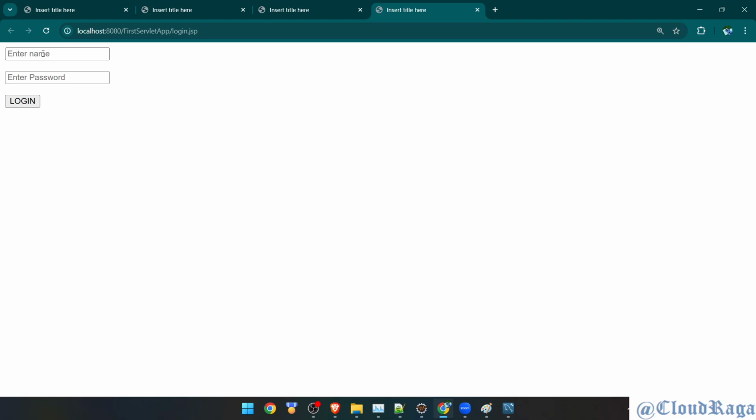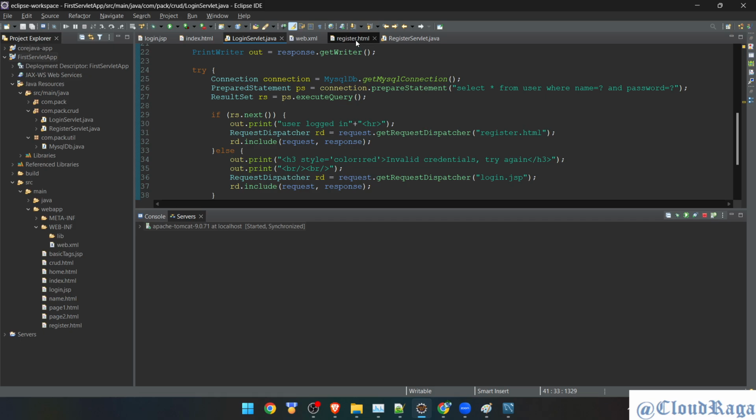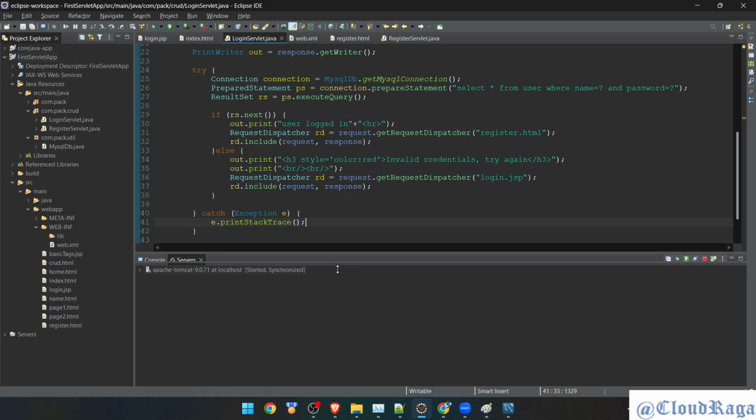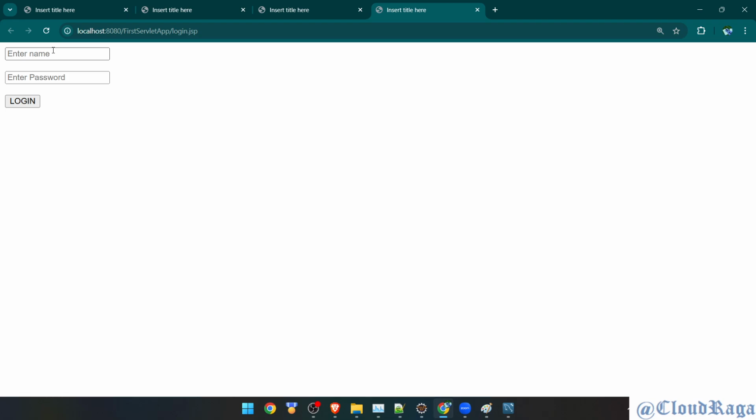That's the user, that's how it looks. So we have used placeholders. The purpose of a placeholder is that it shows you what you have to enter here. So I mentioned enter name and enter password. When you click on this, that will go away, and you start writing something. I know the username is Ram and the password is 123. So right now I'm giving the correct credentials.